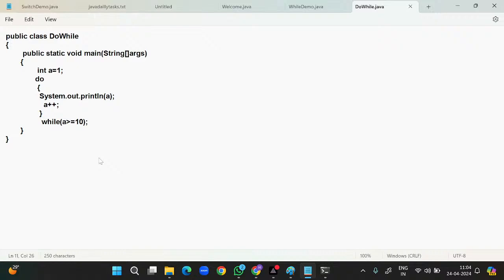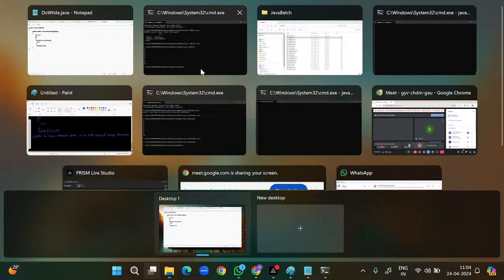Got the difference between the while loop and do while loop? Got the difference? The difference between while and do while is, while loop will first check the condition and it will execute the statements repeatedly until the condition is true. Do while will execute first and then check the condition. Got the clarity? Now we'll go for the for loop.